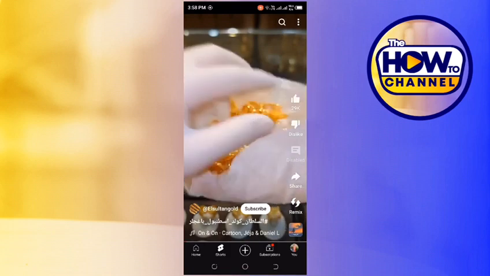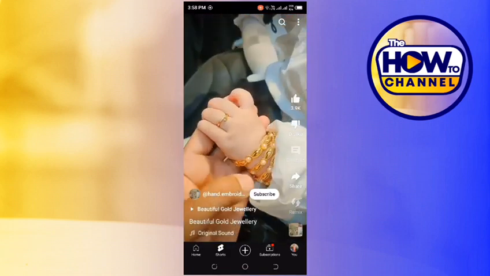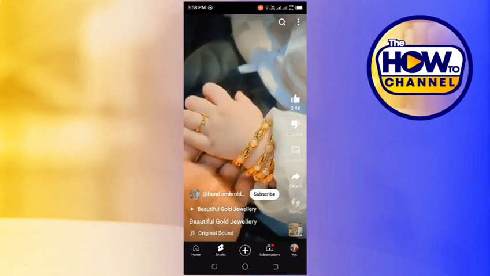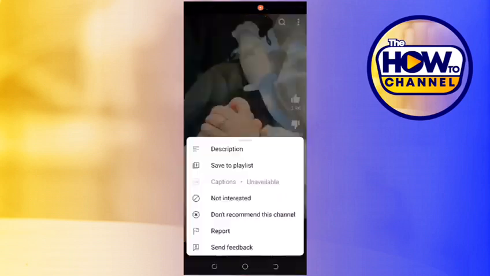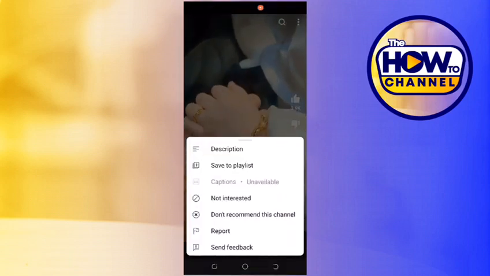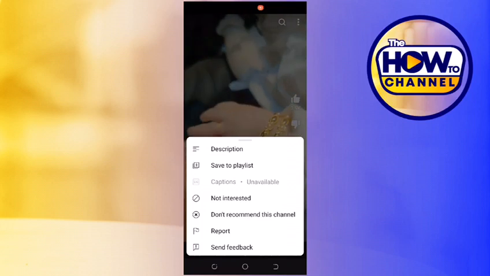And then when you find a short that you want to save to the playlist, all you have to do is tap on those three dots in the top right corner and you will see this menu pop up. Now click on this Save to Playlist option.